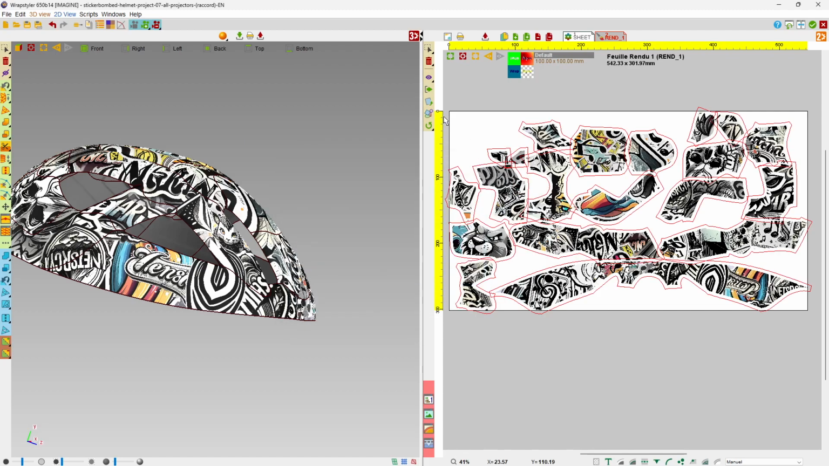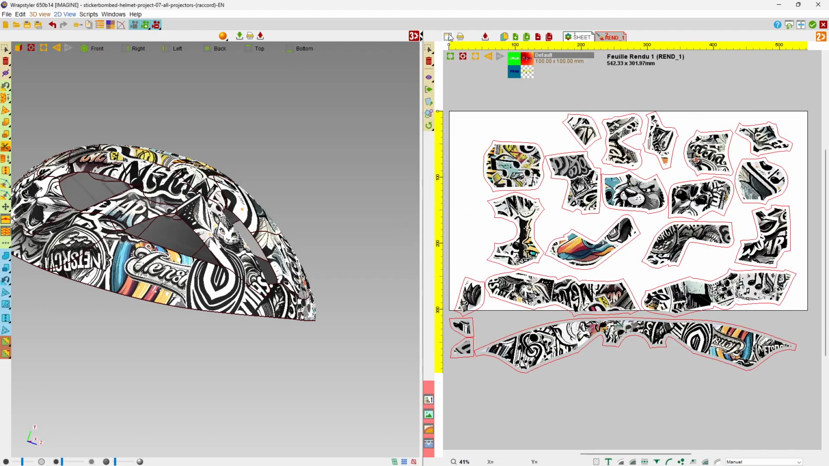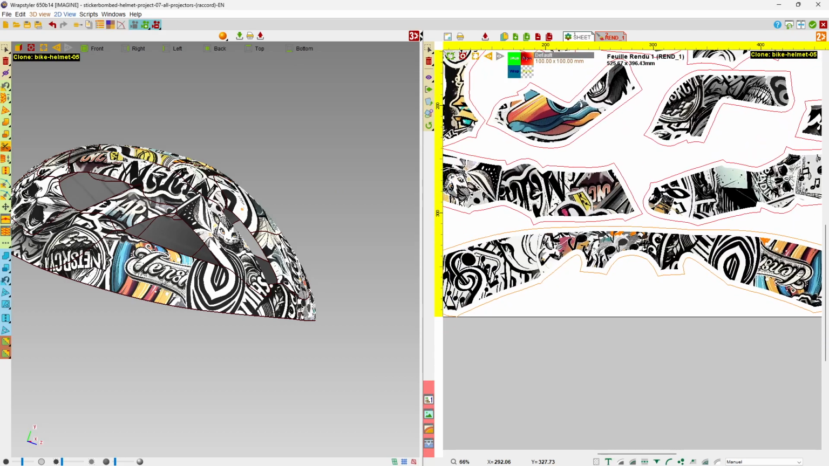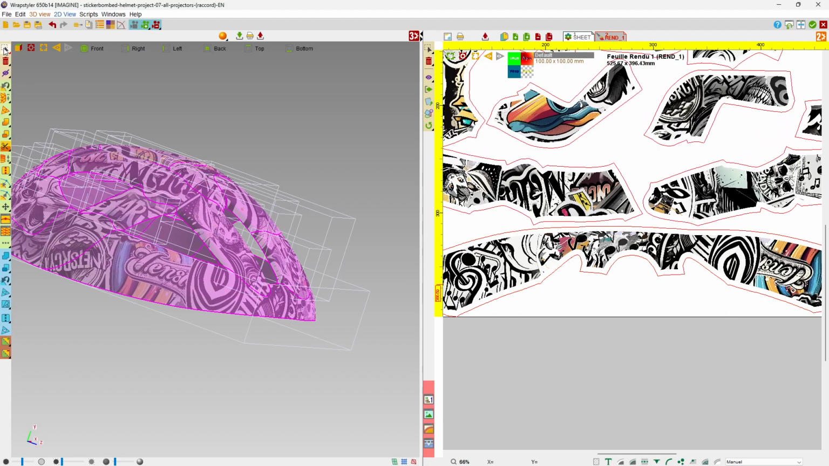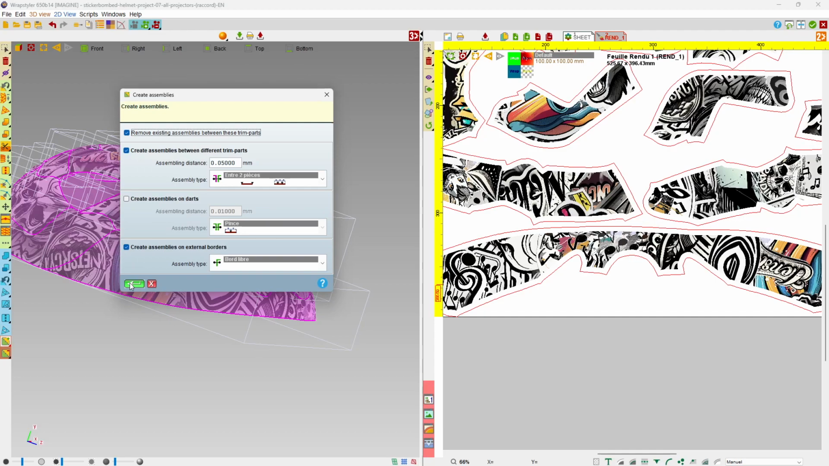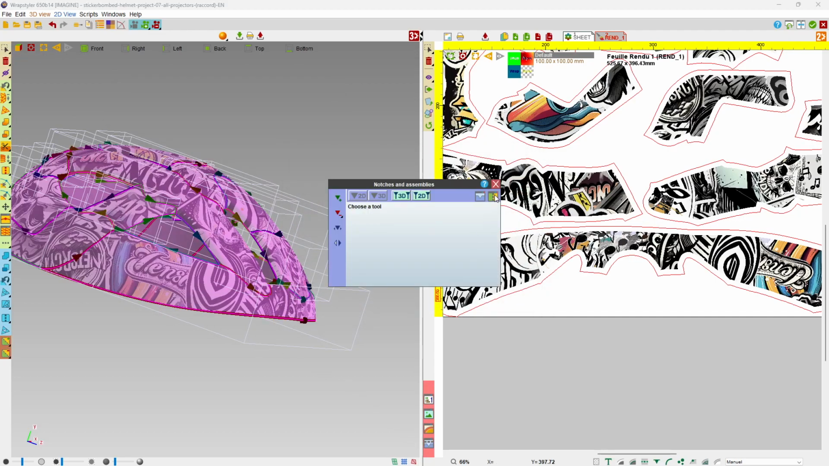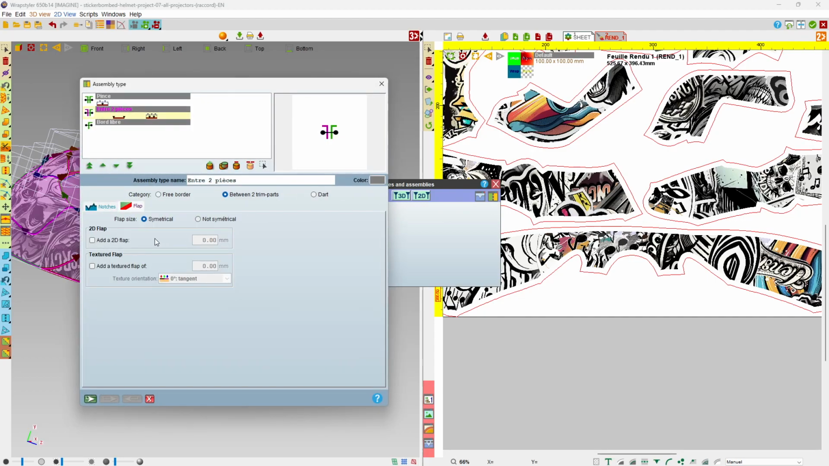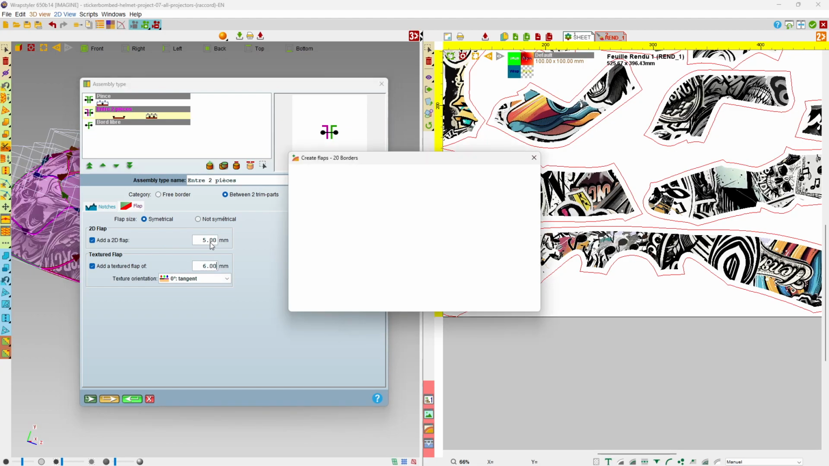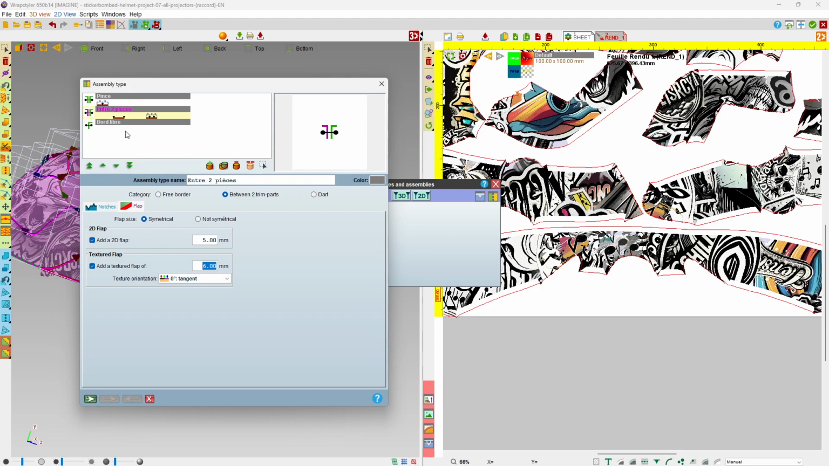Thanks to the Imagine Edition, I can even add texture to this flap by extending the 3D texture. To do this, I will first need to create assemblies between parts and on free borders, and set them to automatically use a 5mm flap, which will be textured along its entire length, and even a bit further, just to be sure. This function is very useful for ensuring an overlap and therefore a perfect joint in certain applications.